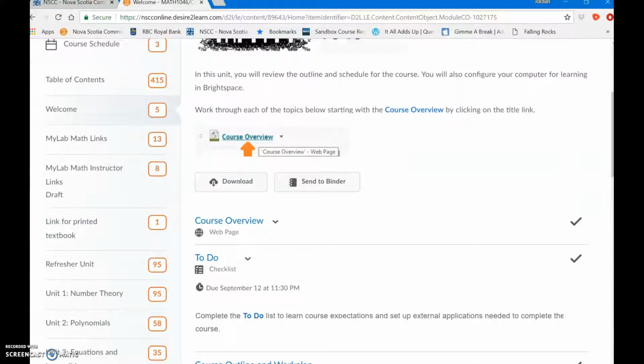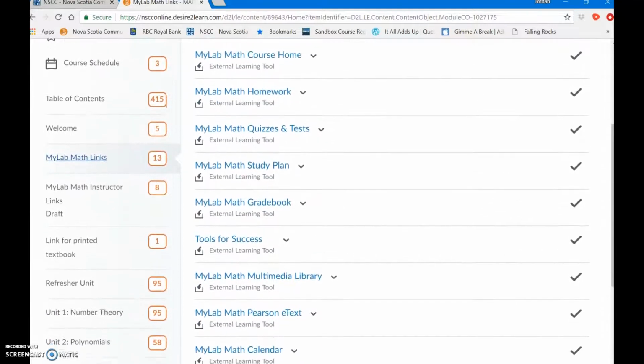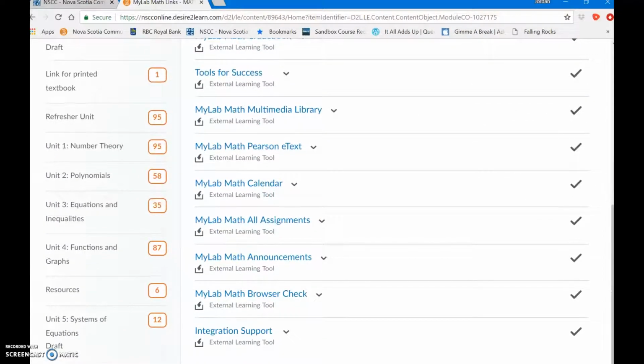Okay, now if you've taken Math 1043 last term with me or with someone else, you're going to notice that things are a little bit different with MyMathLab. MyMathLab is part of Pearson. It's part of our textbook publisher, and it's where all your assignments and your e-text live. Okay? So underneath the next section, MyMathLab links, you're going to see a whole bunch of links here, and it's actually quite a bit of information.